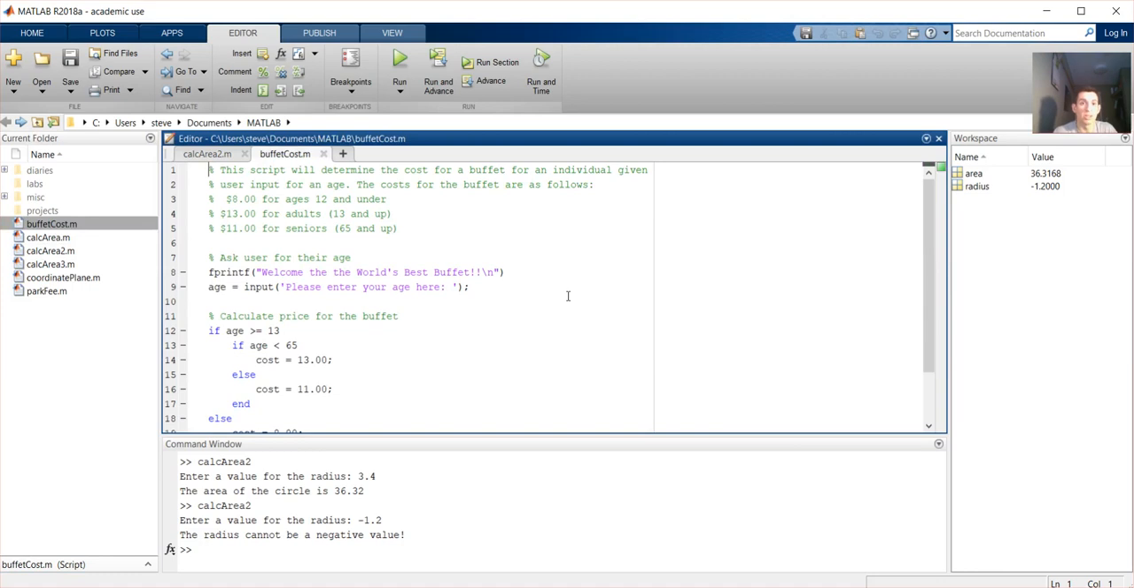So the script will determine the cost for a buffet for an individual given user input for an age. The costs for the buffet are as follows. So the buffet is $8 for ages 12 and under, $13 for adults that are 13 and up, and $11 for seniors that are ages 65 and up. So we have 3 different conditions here, so we can't just use a normal if-else statement because we have more than that. So first we're going to ask the user for their age.